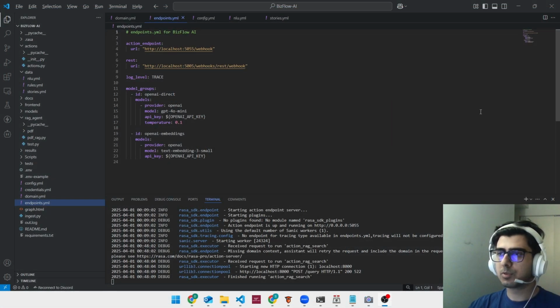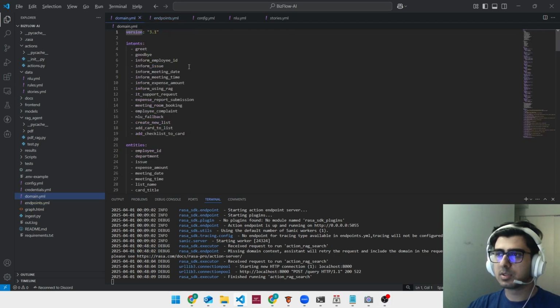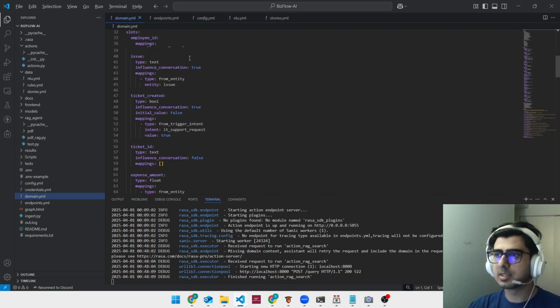I'll give you a very brief overview of the code here. These are the endpoints, which configure the external services like the custom action server, and this is the domain.yml. It specifies the assistant's universe, so it has things like entities, slots, responses, and actions that the bot can take.